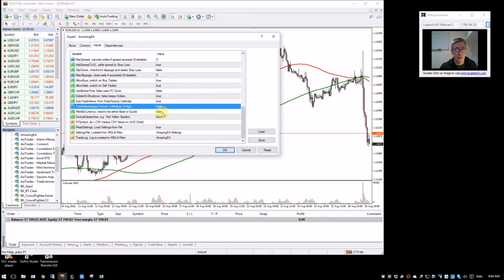Now these two next settings are now not so important. So filter by currency used to restrict the news events that are picked up to just the ones that are relevant for that currency pair. So if I've got Euro USD on the chart, it'd only pick up Euro events and US events. Now that's not so important because we can set settings in the spreadsheet to make that decision.